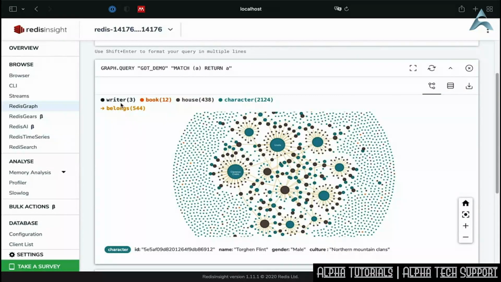Here, we have 3 writer nodes, 12 book nodes, 438 house nodes, over 2,000 character nodes, and over 500 edges called belongs. With so much information in one place, restricting the results we see will speed up inspection and help you understand the content of your return query without overwhelming you with information.